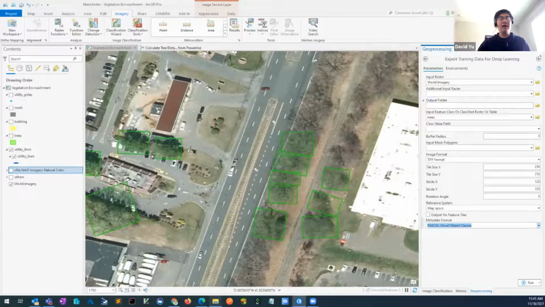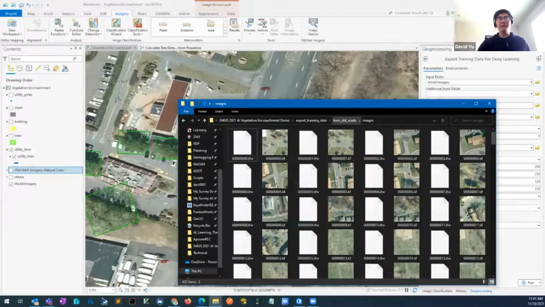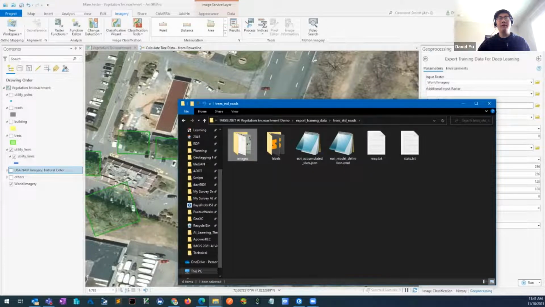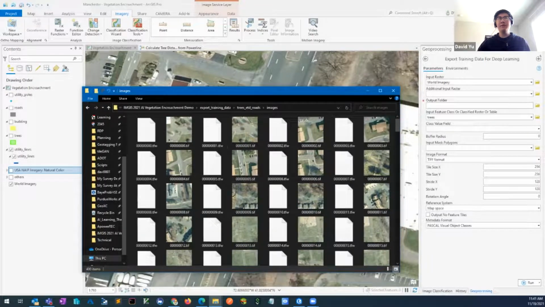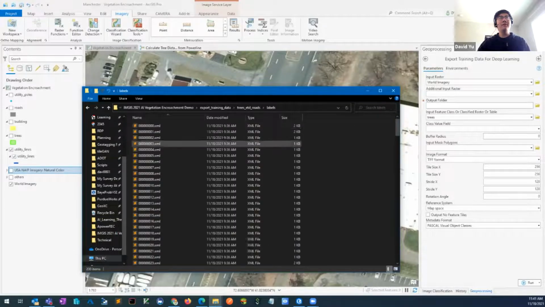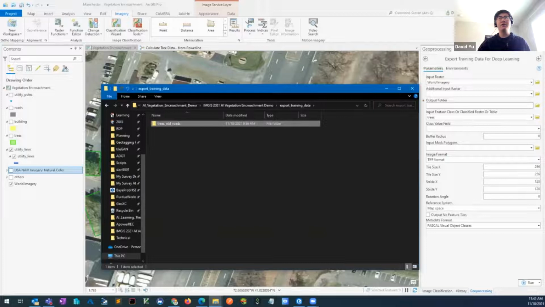So let me show you the output of running that particular tool. What that tool is going to provide is essentially just a folder containing both your imagery and also your labels. If I click open imagery here, you see that these have been tiled up into essentially 256 by 256 sized tiles, and you can group them into a batch and feed it into a model. But also the labels, these are the Pascal VOC labels that are stored in an XML format. So now you have all of your data exported. The next step is to actually start training a model.